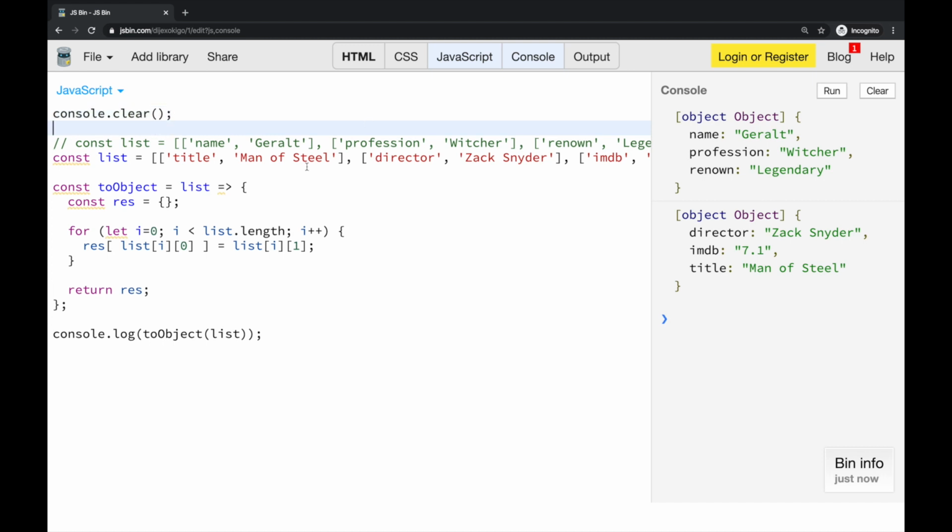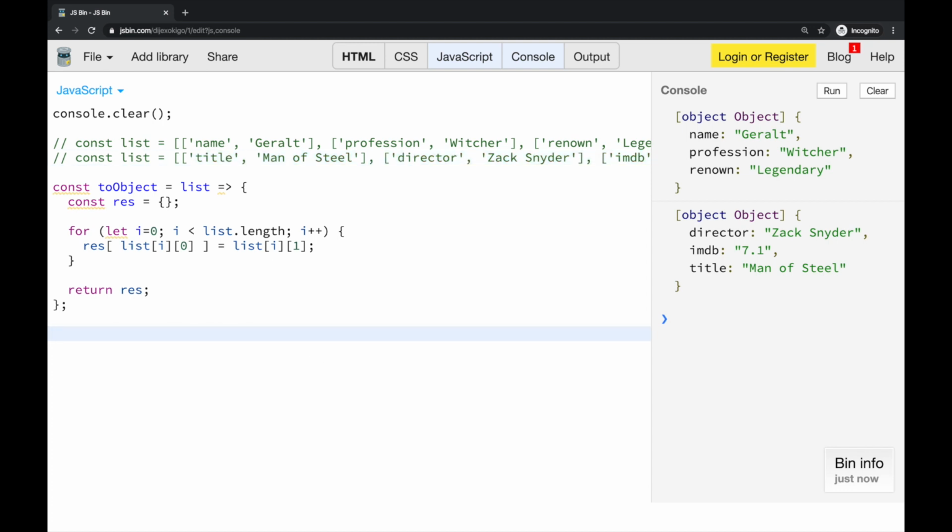Now let's continue working on our examples. I'll comment this out. Let's remove this log and start writing another example. Now let's say we have a list of strings and we want to write our own join function, so we can concatenate these items inside the list as a single string. Let's start writing this function.